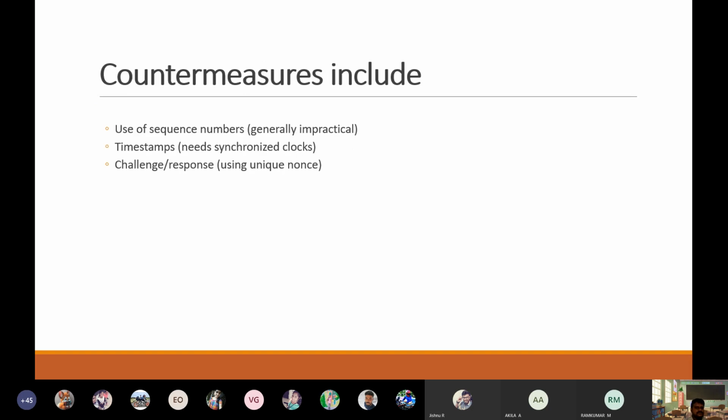So what are the countermeasures to avoid these kinds of issues? Use sequence numbers. For every message, for every data transaction, we can put a sequence number: 1, 2, 3, like that. But generally it is impractical, because we have numerous messages and numerous data. Numbering them will itself take more time.